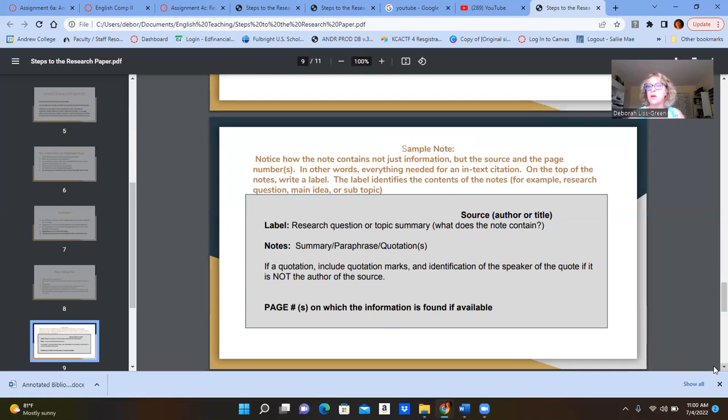What research question is this note going to answer? Or what's the topic? What's in this note? Is it Chopin's marriage? Is it Hemingway's war experience? And then the note itself, it's a summary, paraphrase, or quotations. If it's a quotation, it is in quotation marks and it says who is speaking this quote. Is it the author of the source, or is it an interview with Alice Walker and it's actually Walker's words? Got to know that. And then the page number on which that information is found, if you have a page number.